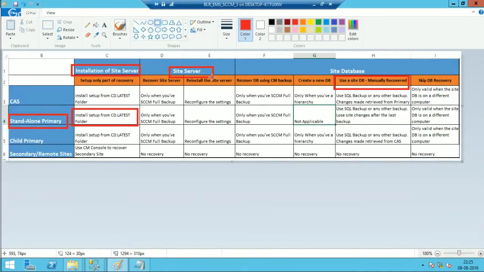As part of site server recovery, I'm going to select the option reinstall the site server, because I don't have any SCCM CB full backup in this scenario. So I have to reconfigure all the settings. And as part of site database recovery, I'm going to use the manually recovered option, so the SQL is recovered manually, outside of SCCM. In the previous videos, I have covered both these options. In this video, I'm going to cover this one.